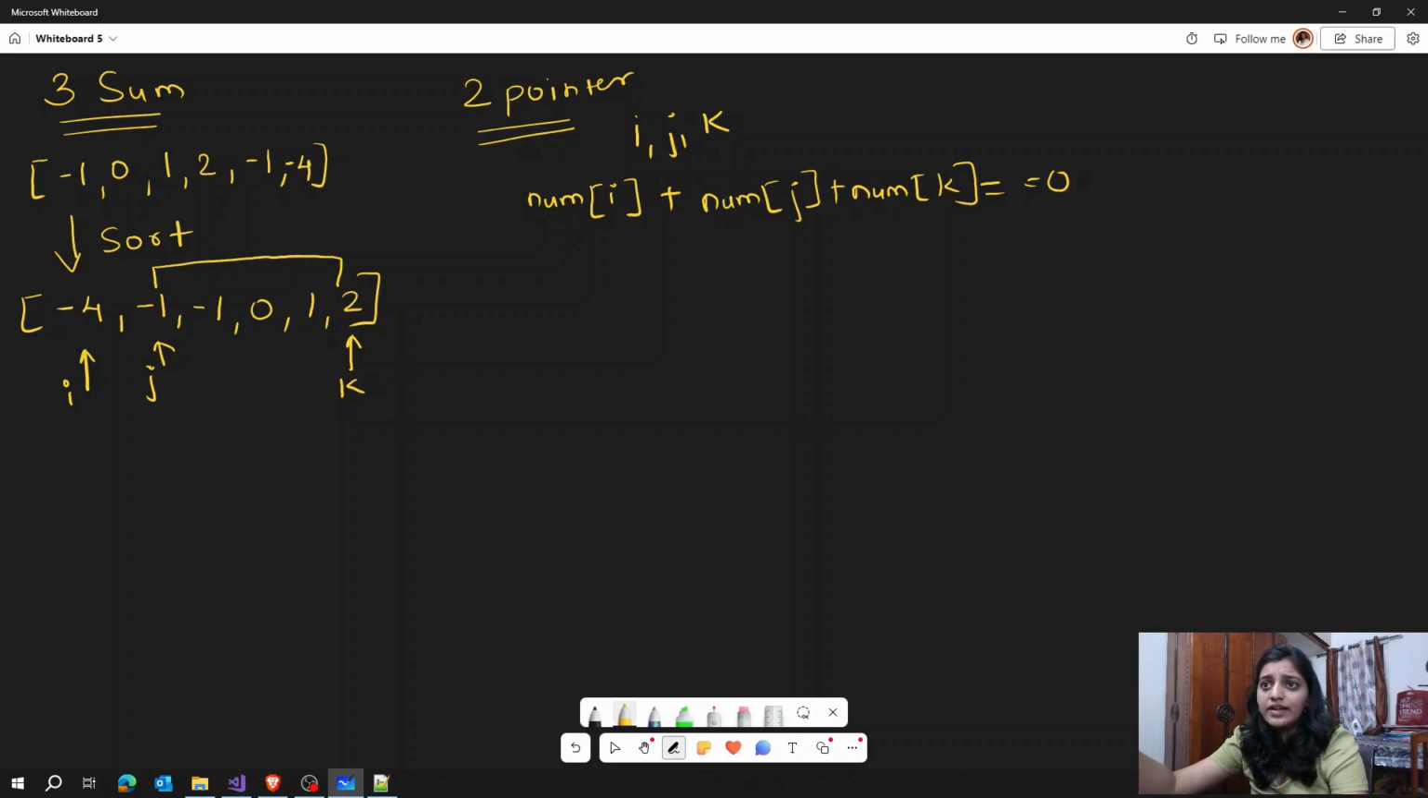So after you have started, what we have done is we have kept one pointer constant and we are playing with the remaining two pointers. Okay, so let's see how we can do that. What we have to do is add i plus j plus k. Let's do it for this first. So what is it, minus 4 minus 1 plus 2. What value will we get? Minus 5 plus 2 will be minus 3.